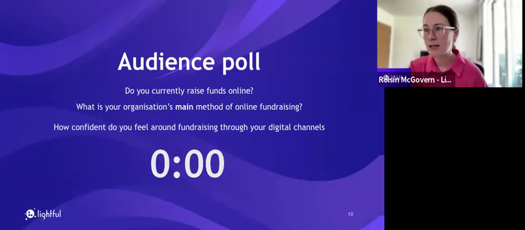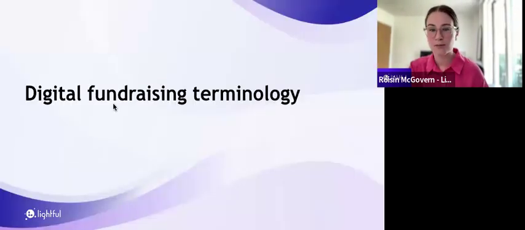Lots of people are using a website donation page, and also lots of people are using third-party fundraising platforms. So there's really great diversity in the tools you're using, which is really interesting. There are also quite diverse scores for confidence. But no matter where your confidence is at, hopefully by the end of the Bridge program you'll be feeling a lot more confident, and maybe even by the end of this session. For now, I'll hand back over to Jasmine to talk through some digital fundraising terminology.